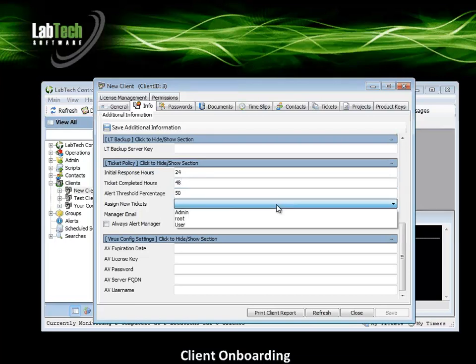Assign new tickets. What LabTech user do we want to assign new tickets for this client to? Manager email. The manager email ties to the alert threshold percentage. Who are we going to send an alert to? And if we put a check mark in this box, we will always alert the manager when we've got an alert specified here for that threshold.